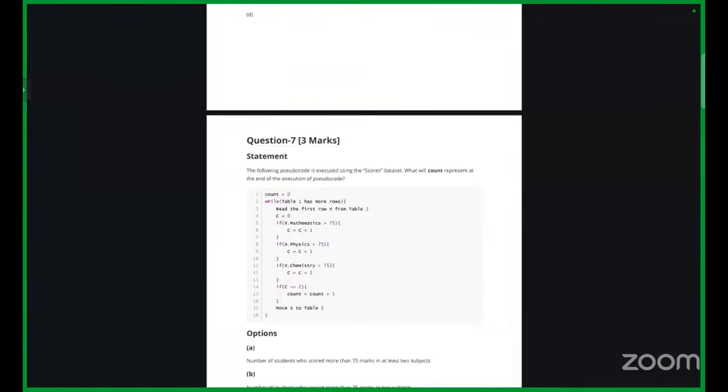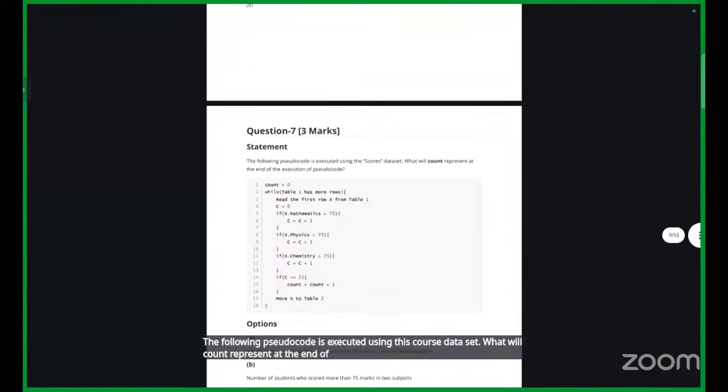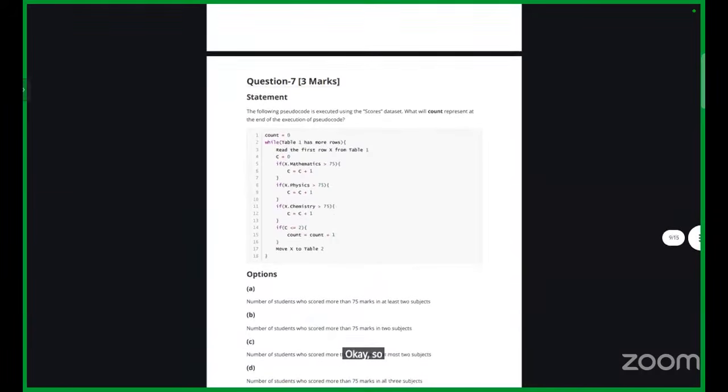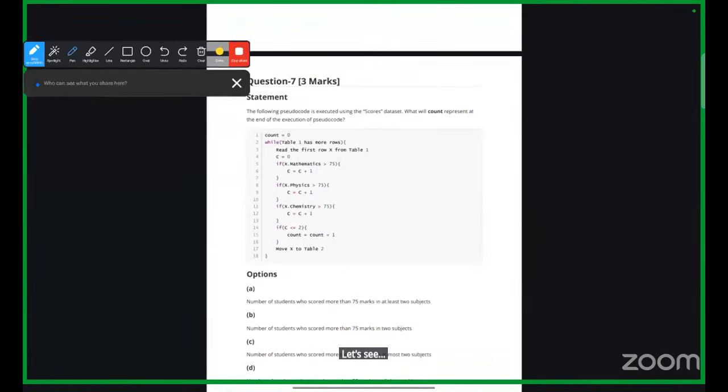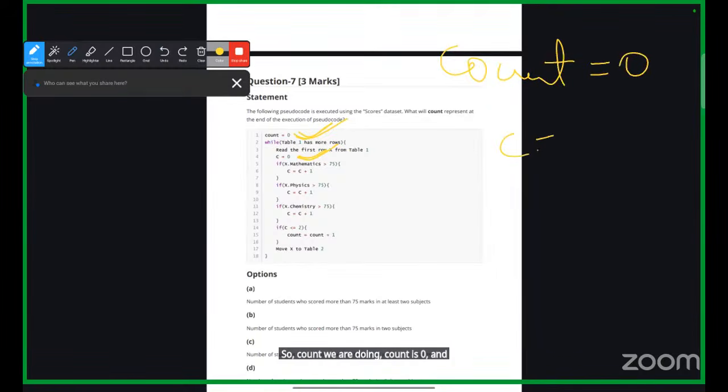The following pseudocode is executed using this scores dataset. What will count represent at the end of the execution? Okay, let's see. We have defined two variables, one over here and second over here. This is a card level variable and this is for the whole data set. We are using C only. Count is 0 and C is for the card level variable.